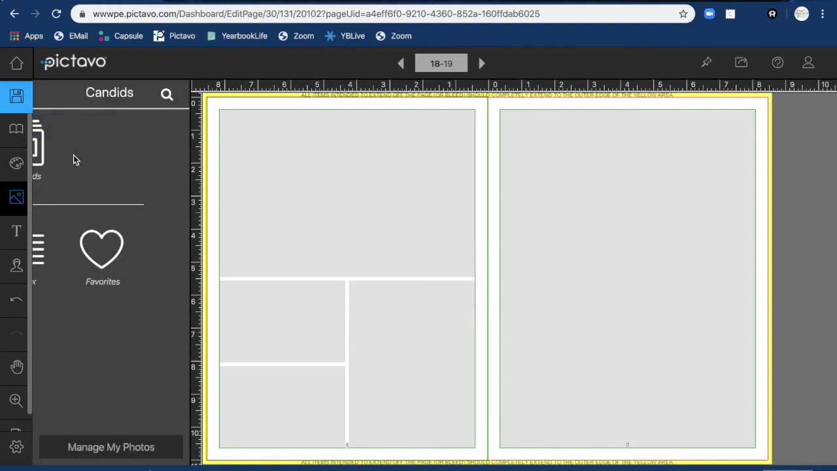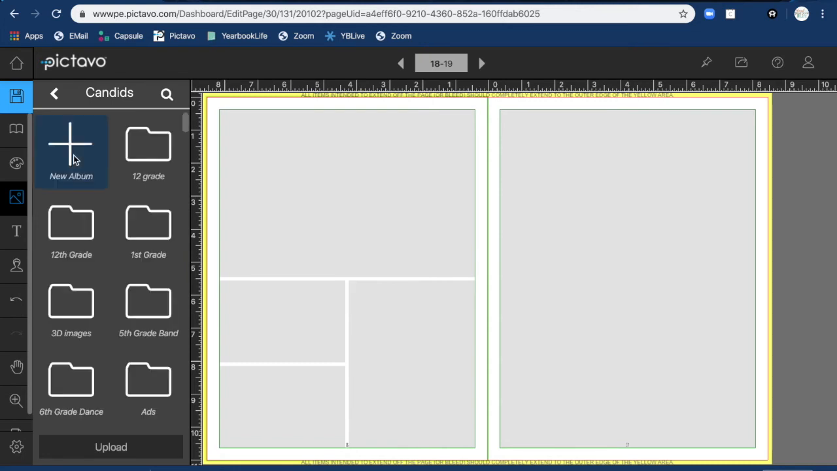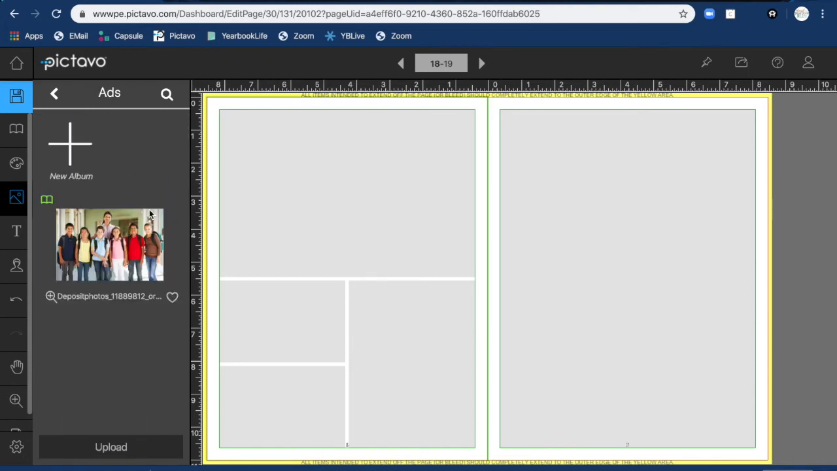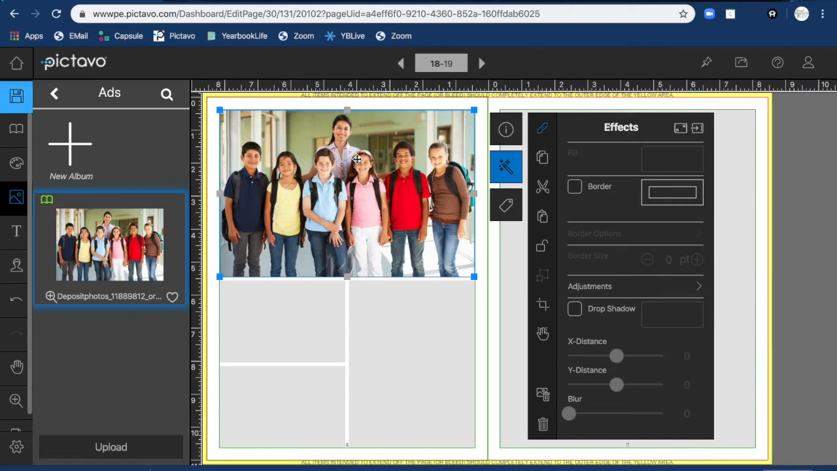Okay, so candidates. And let's go to ads. And I guess this is the only ad that I have there. So we're going to go ahead and drag it and position it right there.